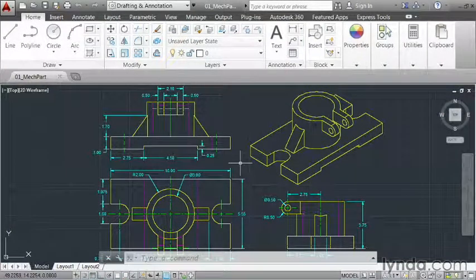Now that the file's open, let me show you how we can close an AutoCAD drawing. One way is by using the Close icon here on the Drawings File tab. Another way to close a drawing is by using the Close button over here in the upper right corner of Model Space. Now let's look at another way that we can open AutoCAD drawings.